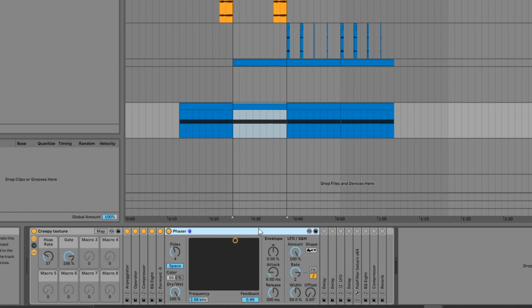Next, I added in a phaser. The phaser has 4 poles. I added, I guess you'd call this a sample and hold shape. The amount is 100 and I've set it to a rate of 2, and I've put it to this point over here, which is about 2.98 kilohertz and a 0.99 feedback ratio.